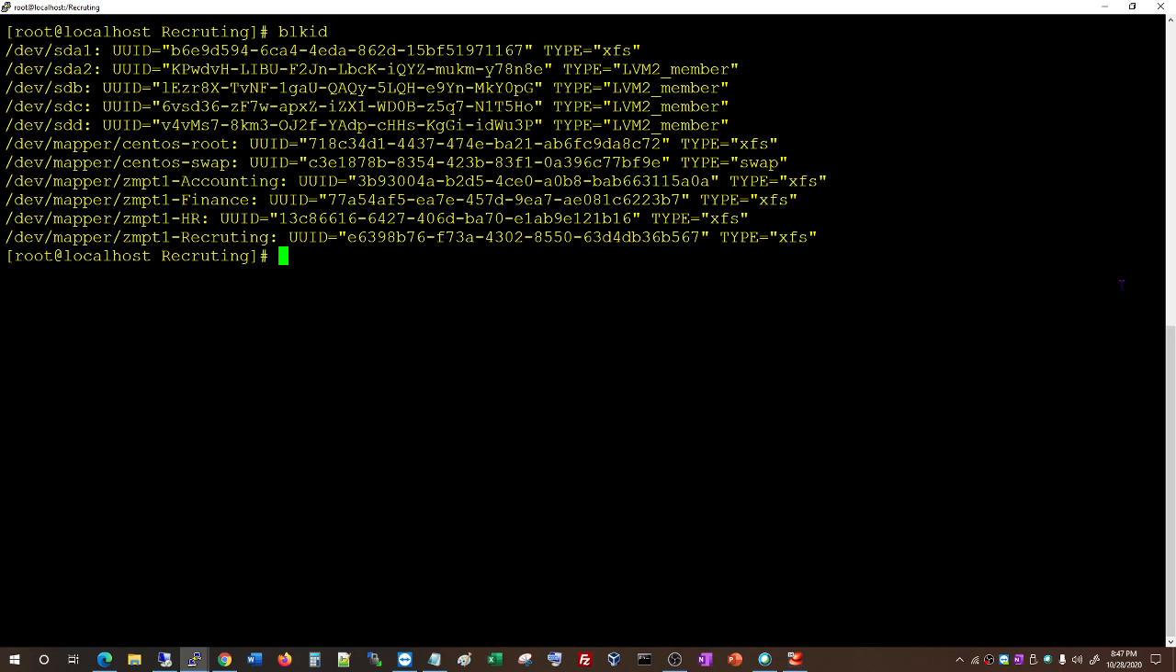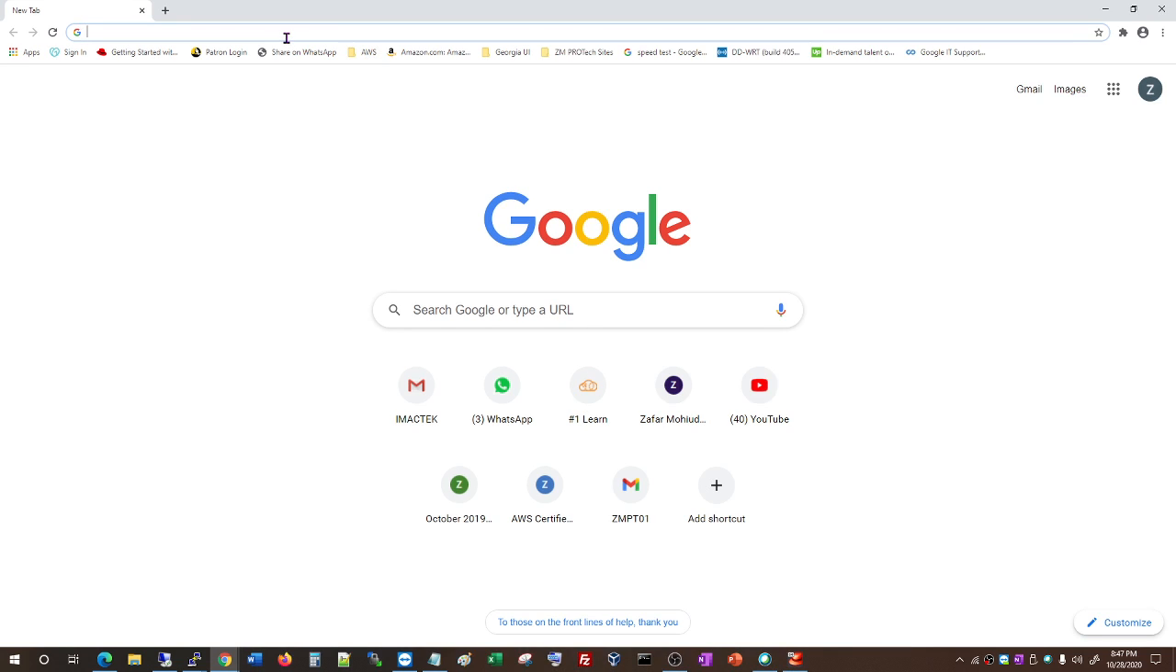What is most important after LVM? Commands so far: looking up memory, checking memory information, looking at CPU information, and what else here? Hold on. Let me go to one of the other classes I had here.